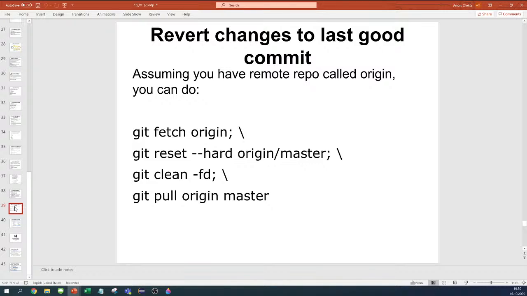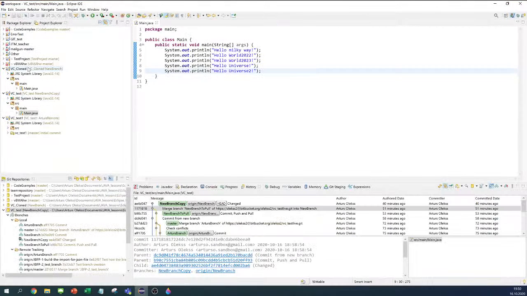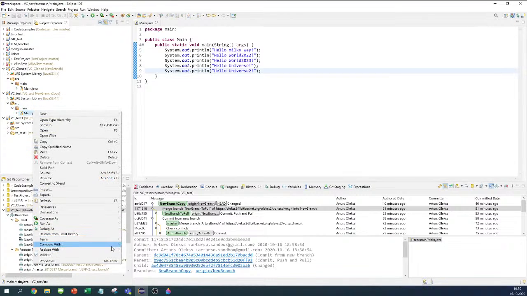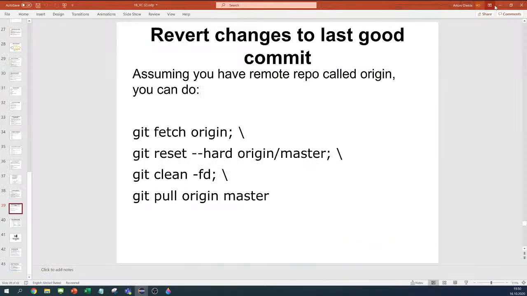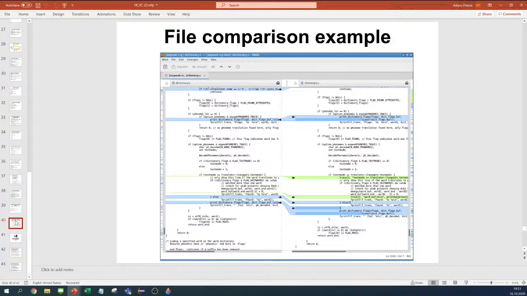Yeah, you can revert the changes to a specific commit. Again, you can do it as I showed you once, by right-clicking on the file, then choosing Replace with, and then Previous, where you can choose a previous local history version. It can also be done using commands if you want. Start with the file comparison example, and that's just the one I showed you.